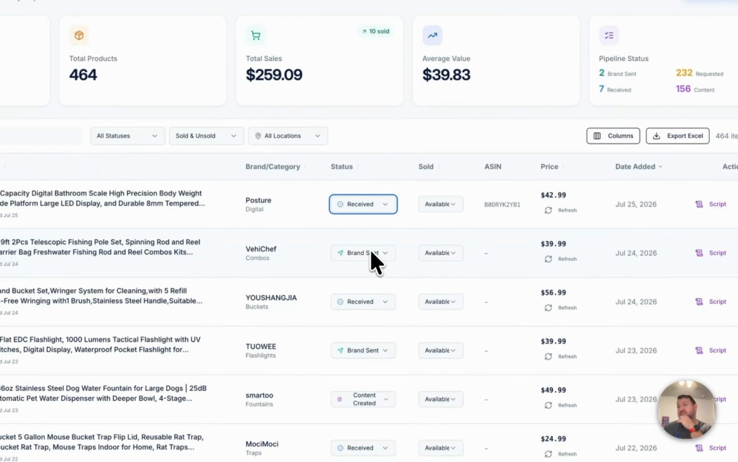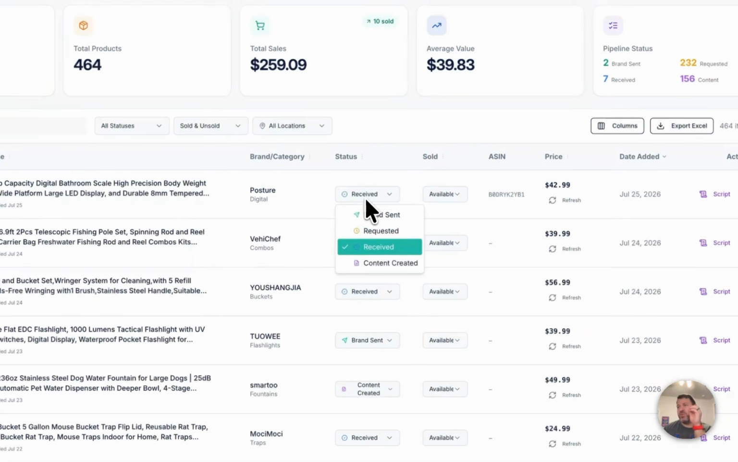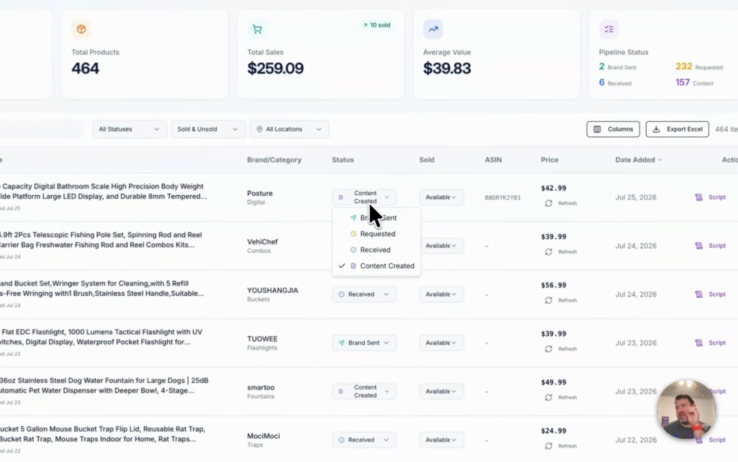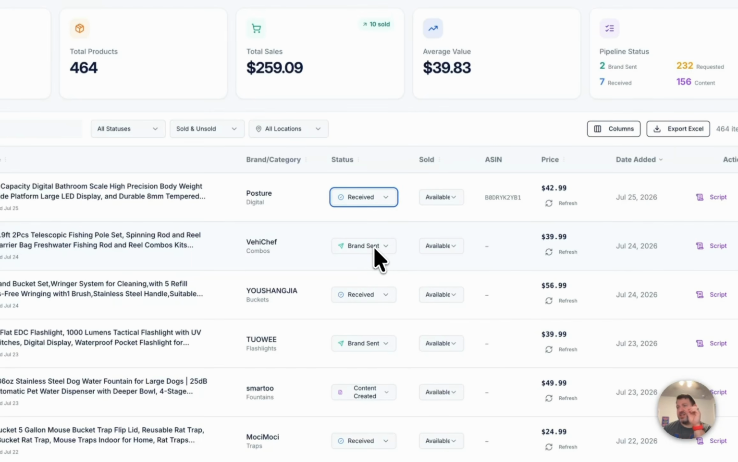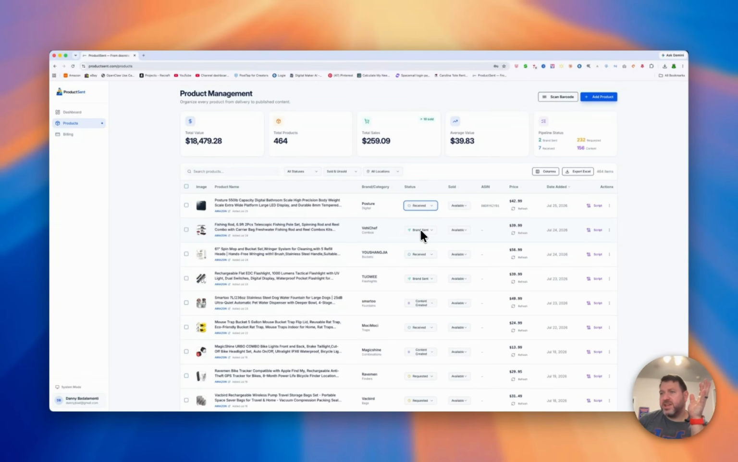So as soon as it comes in, you can mark received, right? And sometimes we get a ton of product, and this here will allow you just to keep track of what's received and what needs content created. Because once that content is created, you can then go ahead and mark content created and keep an eye on the ones that have been received still need content. So you never lose track of which product did I need to do again, right? So this will help you keep organized.